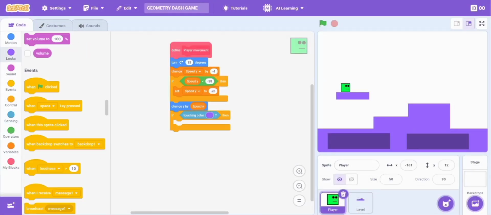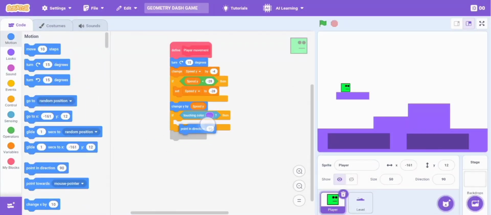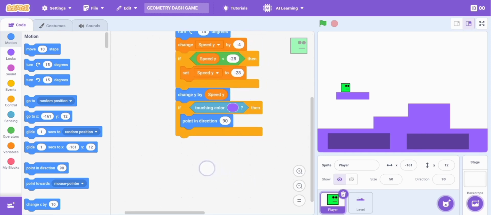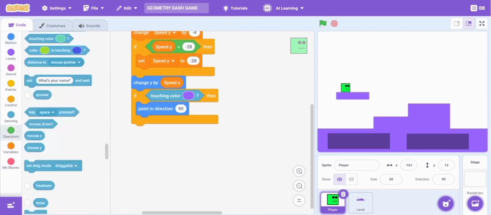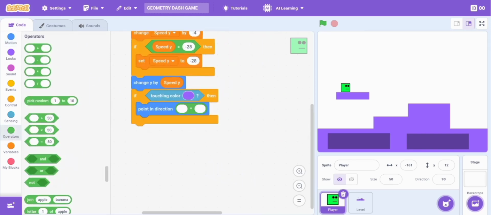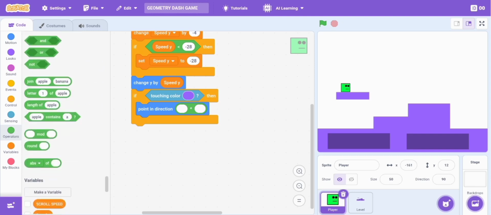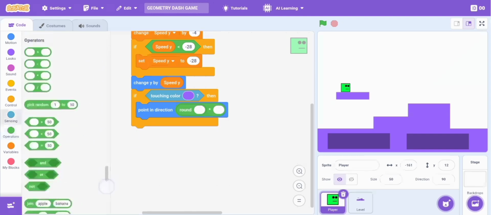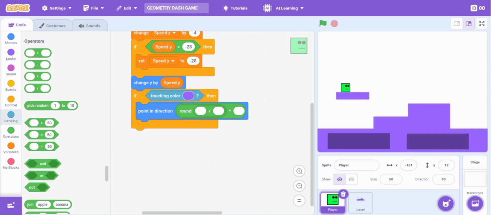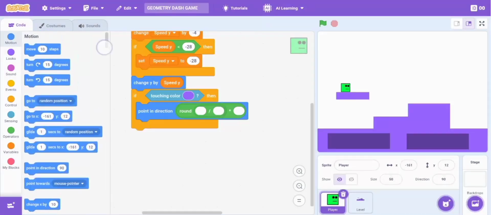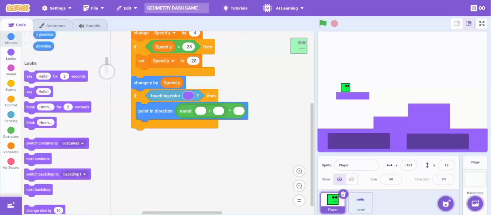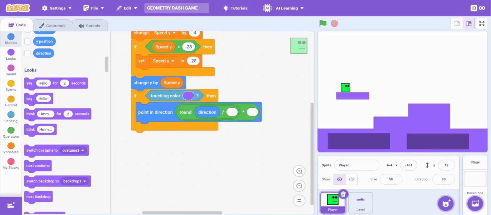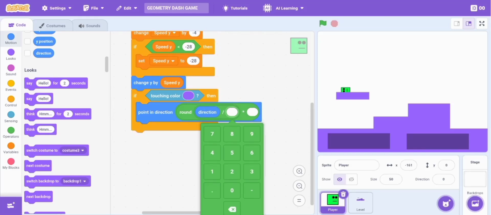Now drag out point in direction. Now go to the operators tab and drag out multiply by, and in the left side drag out round, and in the middle drag out divided by. Now we need direction, so drag out direction divided by 90, multiply by 90.